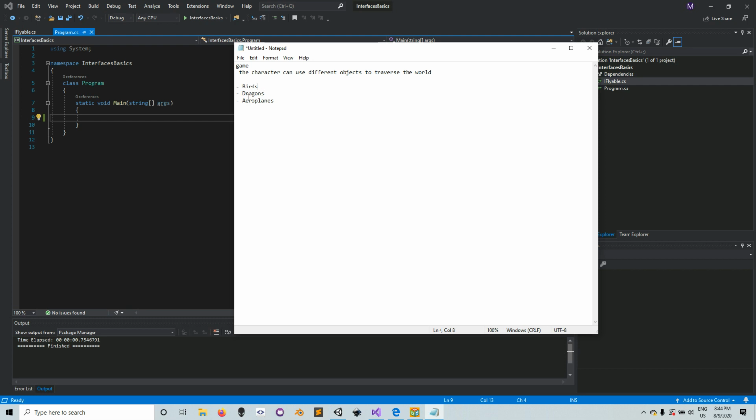The same thing with the dragon. If the character chooses a dragon object, the character should be able to fly that dragon. That means the dragon class also needs that fly method. Of course, the way the bird is going to fly is completely different from the way the dragon is going to fly, meaning the implementation of the fly method of the bird class is going to be different from the implementation of the fly method of the dragon class.